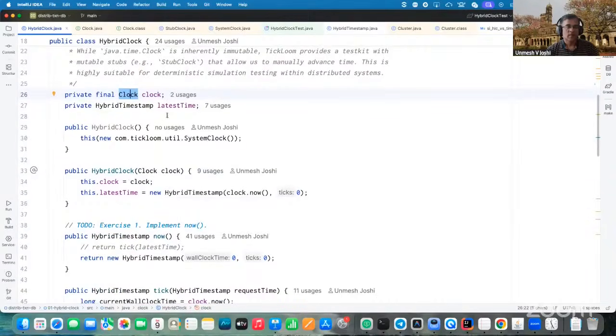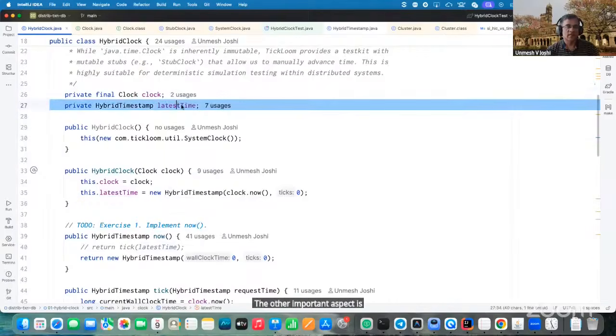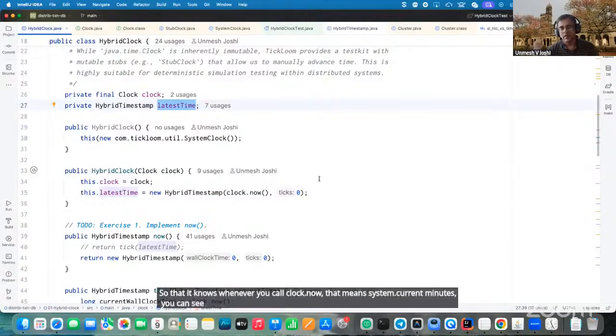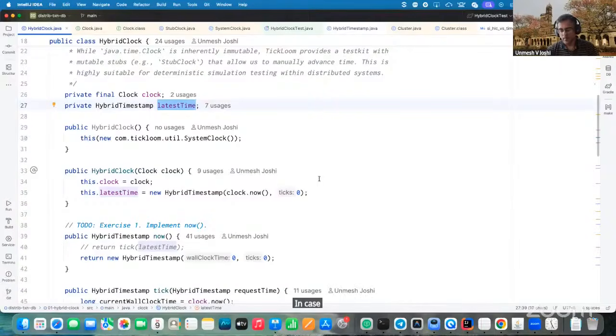The other important aspect is it always tracks what was the latest time, so that it knows whenever you call clock.now, that means System.currentTimeMillis, you can see in case time goes back because of NTP adjustments or other things, you still pick the later timestamp.